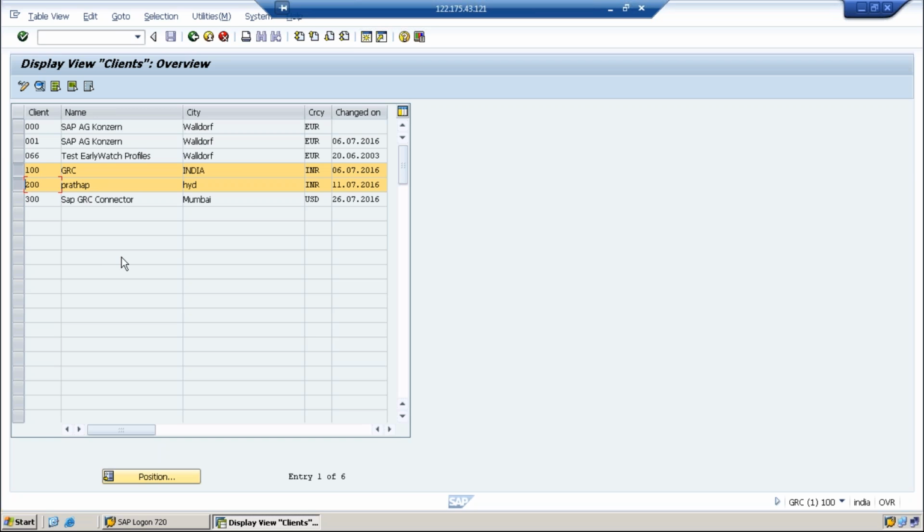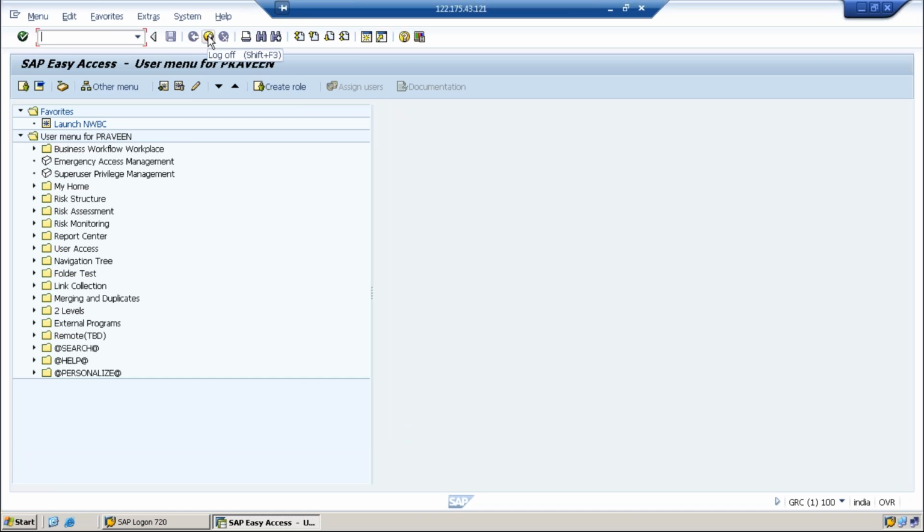I am telling you this point initially because I don't want you to get confused. If you have any confusion, let me know. The GRC system is client 100, and 200 is the ECC system. Let us treat it that way from today onwards: GRC 100 is GRC, 200 is ECC. So the same system is acting as both GRC and ECC.